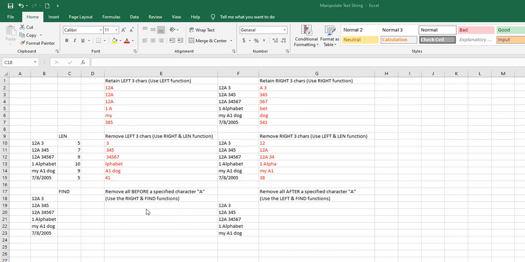In this one, I've intentionally put a capital A in each one of our text strings that we're using. And by the way, on this one, there's actually a capital A and a small a, lowercase. So that's to show that this is case sensitive. What we want to do is remove all of the text string that occurs before a specified character, in this case, capital A. We're going to use the right and the find functions in combination to do this.